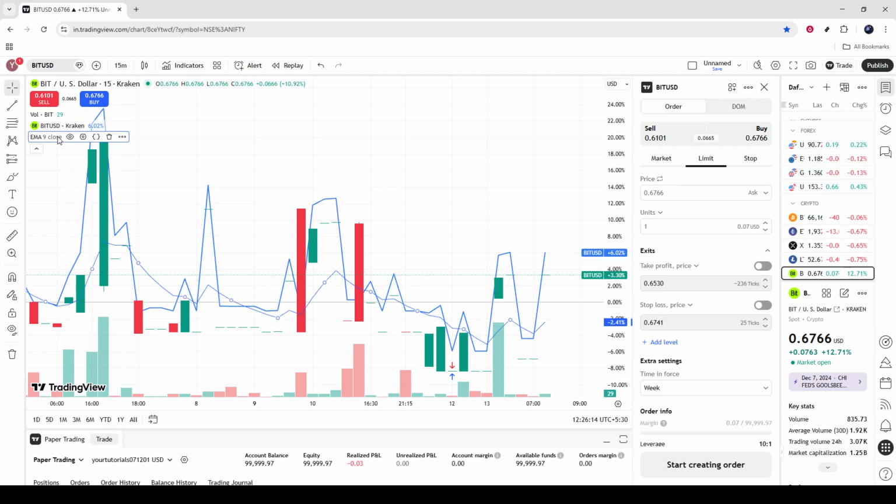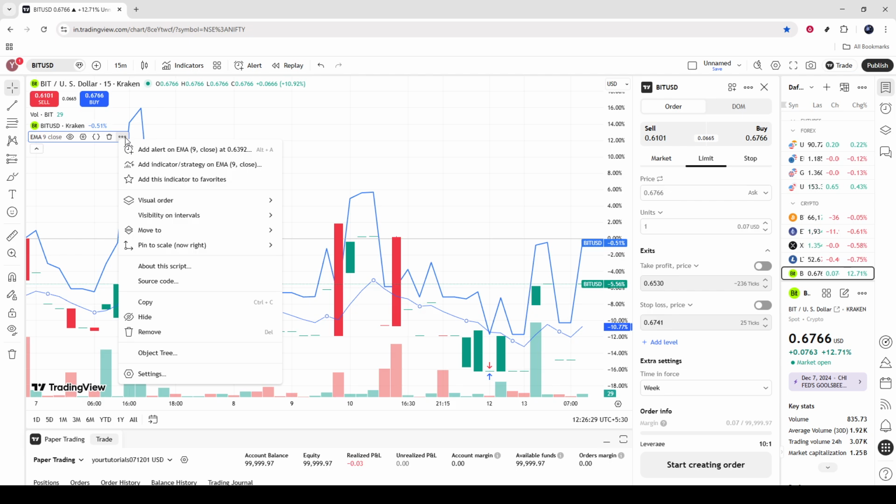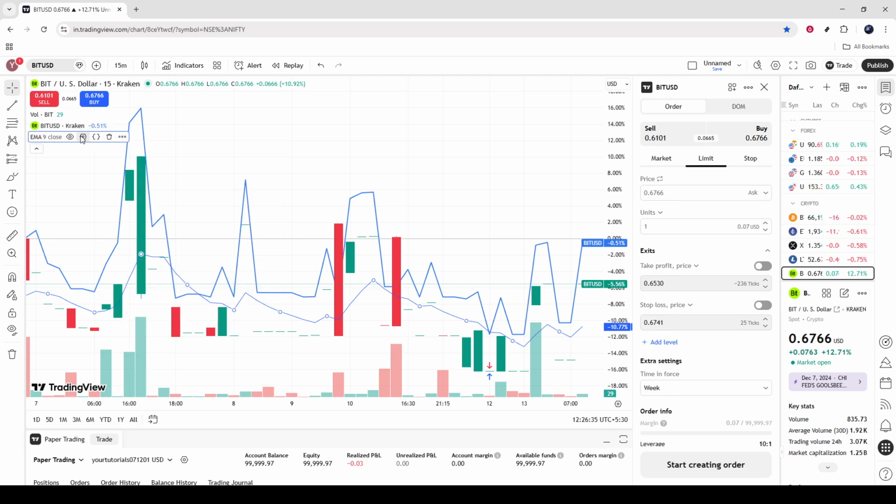Customize the settings for each EMA. Start with the length. On the chart, hover over the EMA's name in the legend and click the gear icon to open settings. Go to the Inputs tab. In the length field, type the period you want, such as 20, 50, or 200, then press Enter. The line will immediately update to reflect the new period.